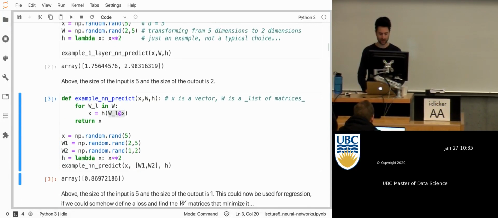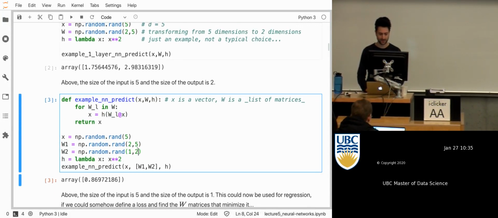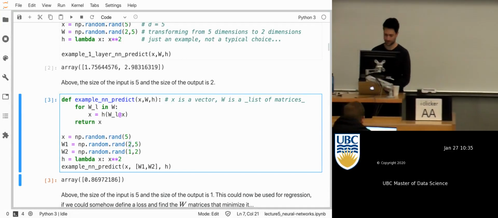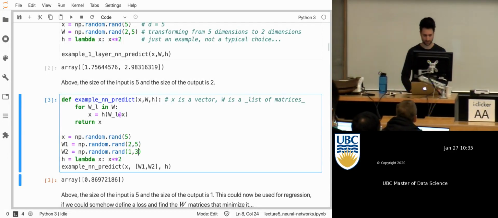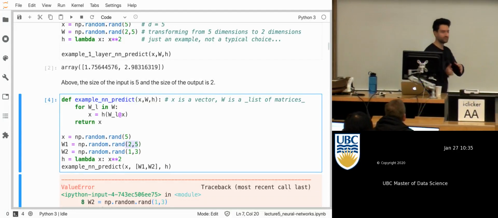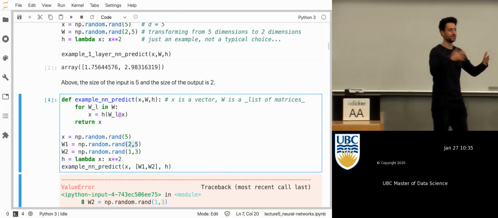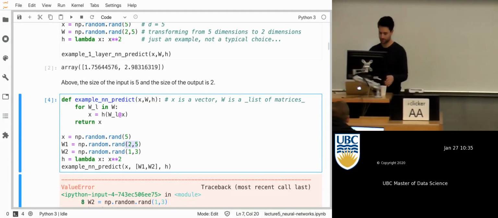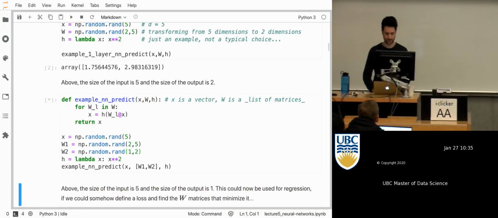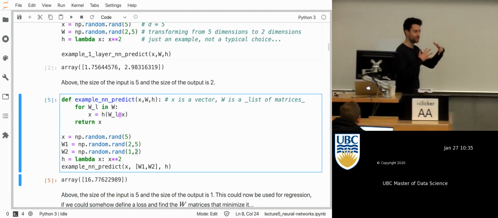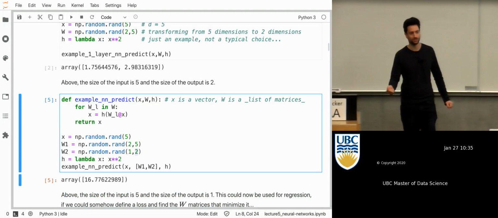A few things to note here. One is that this 2 and this 2, the fact that they're the same is not a coincidence. For example, if I change this to a 3, I'll just get an error. I'll get an error because I first went from 5 numbers to 2 numbers, and then I tried to multiply 2 numbers by a 1 by 3 matrix, and that's not a valid matrix multiplication. So I really have to have some matching shapes here so that the matrix multiplication all works out.